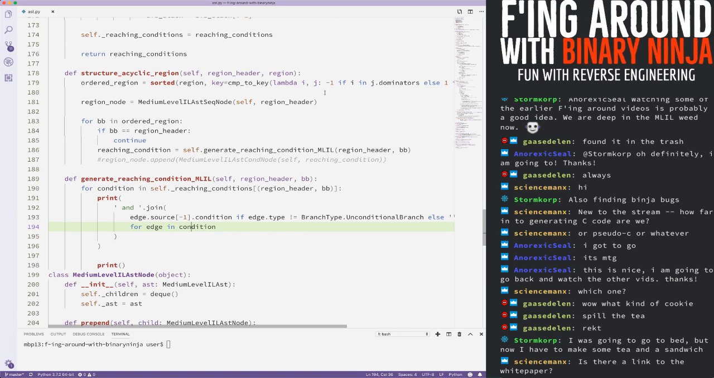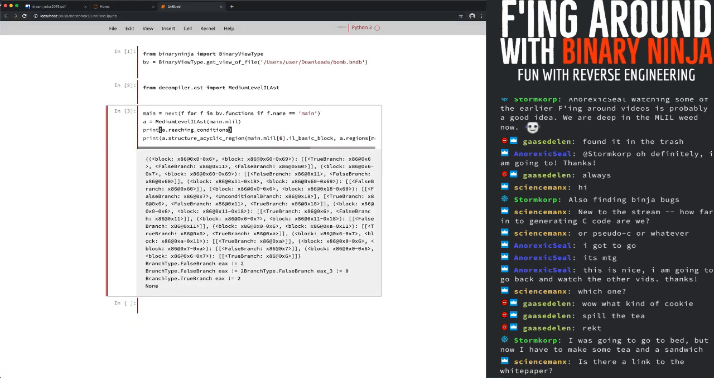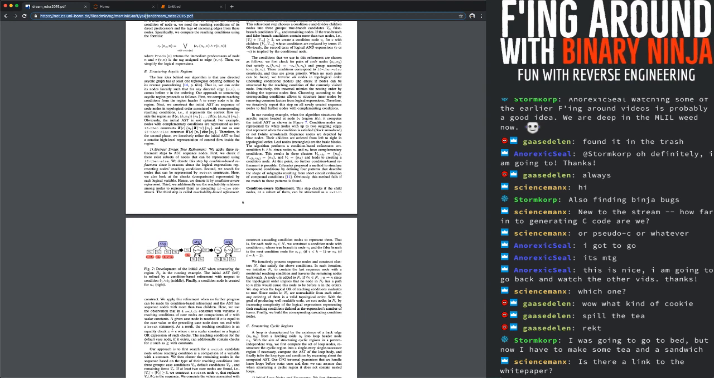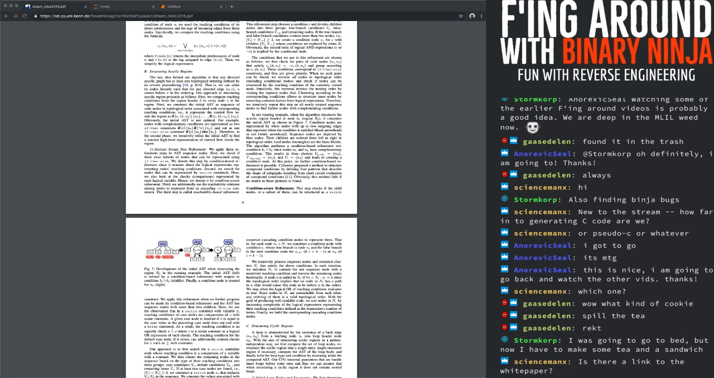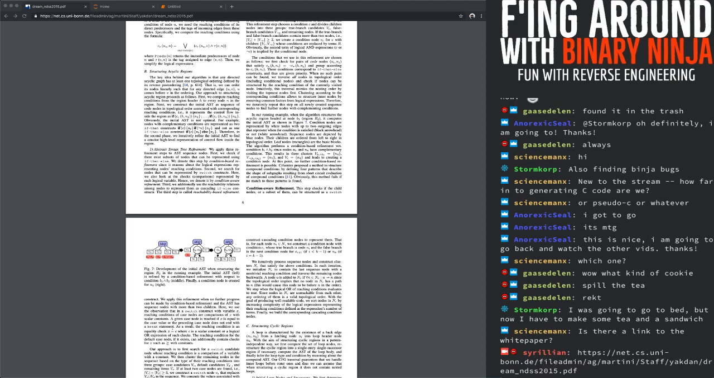Is there a link to the white paper? Yes. And you know what? I should do that more often. I linked it last time, but did not link it this time. It is the seminal paper on writing a decent decompiler called No More Go-Tos.